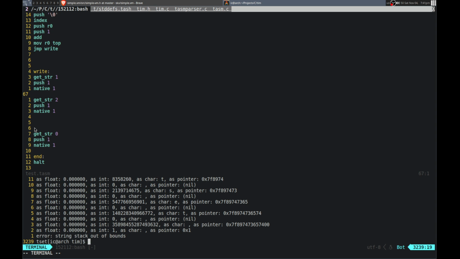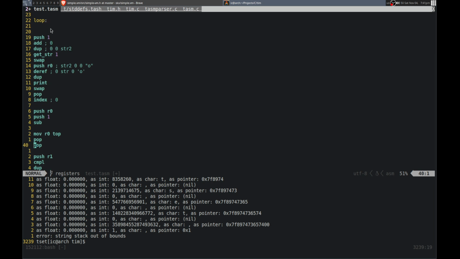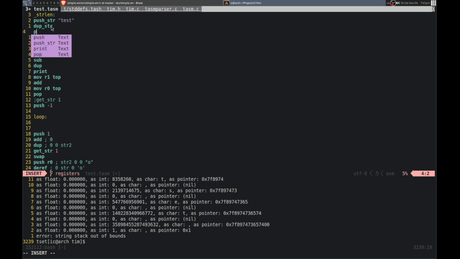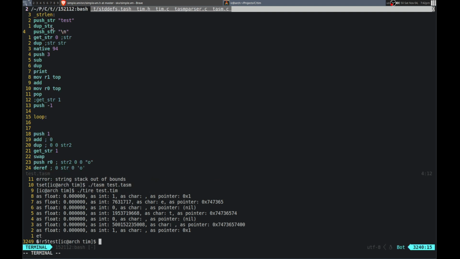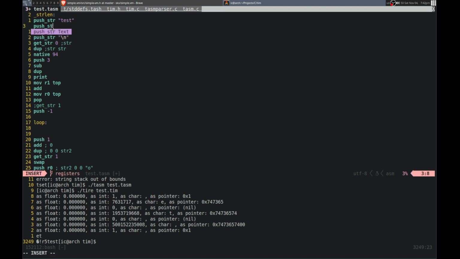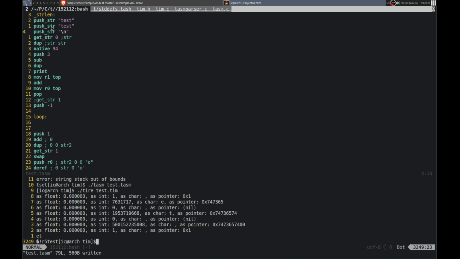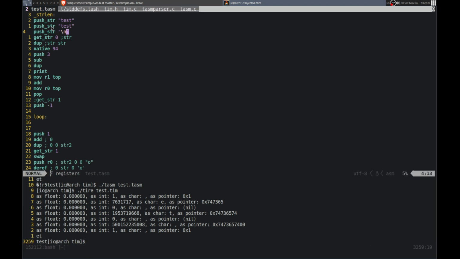Okay, and then string stack out of bounds. So that actually messed some stuff up. Because we don't ever actually push the new line string. So I'll just push it up here, after we dupe the stir. So then we'll push stir new line. You know what? That breaks stuff, doesn't it? Ooh, I don't think the dupe stir accounts for that. Oh dear. I think that breaks some stuff. Okay. Test. Yep. All right. I didn't even consider that.